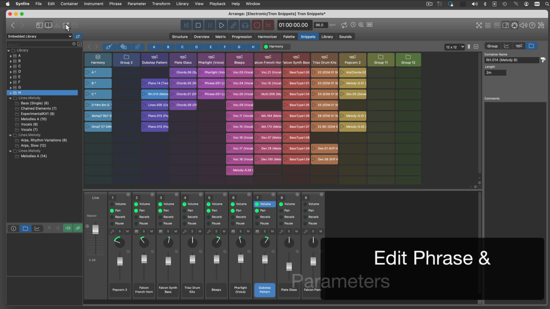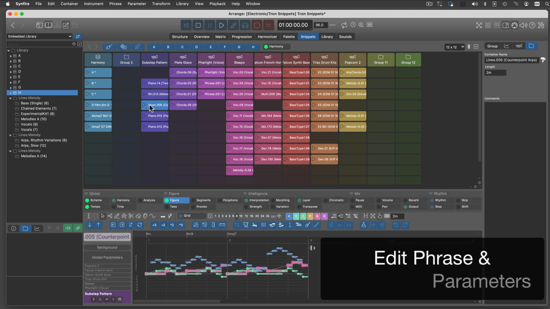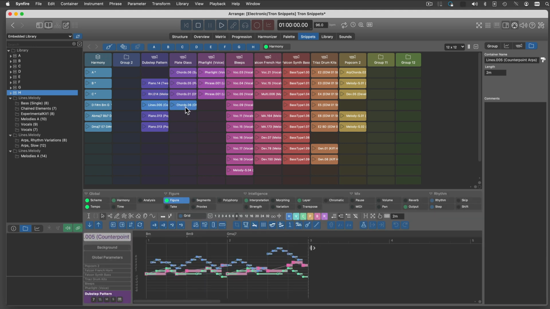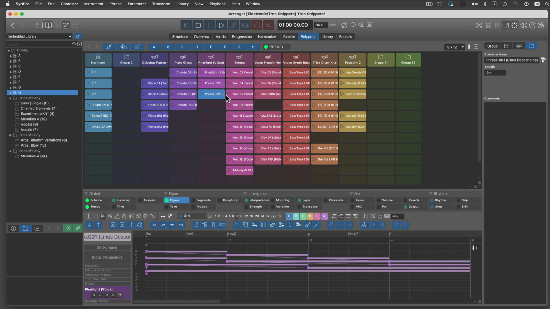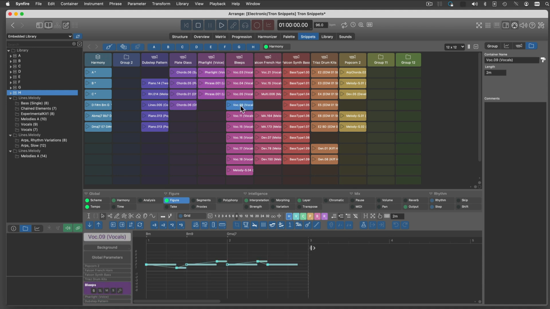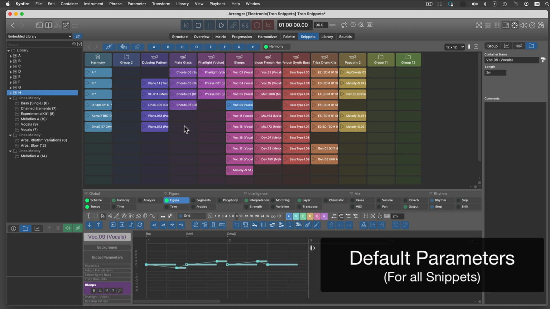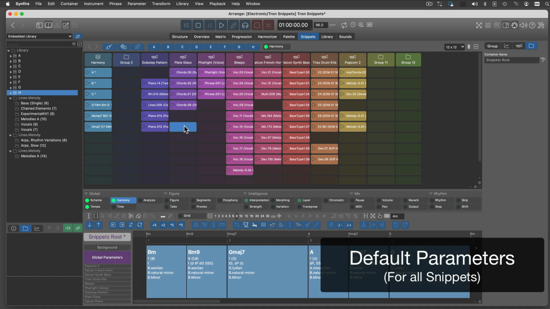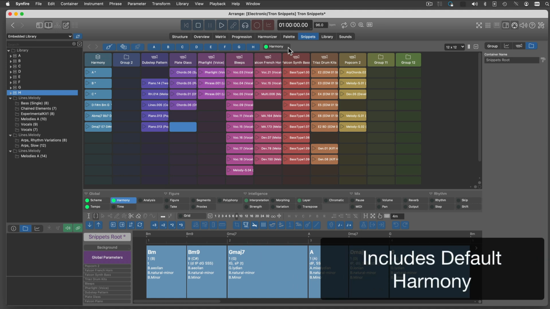Open the phrase editor and select any snippet to edit the phrases it contains. If you select an empty slot, you can edit the default parameters that apply to all snippets. This is also where you'll find the default harmony.